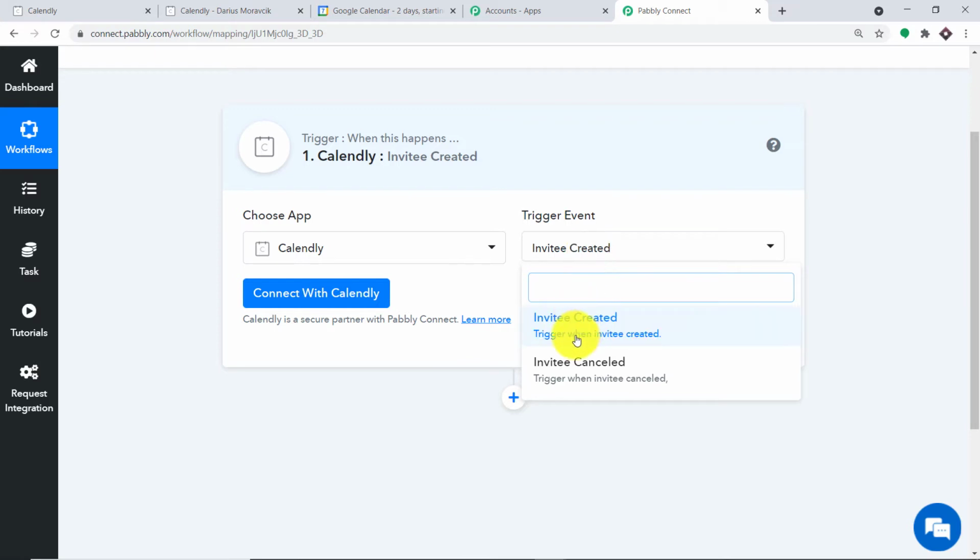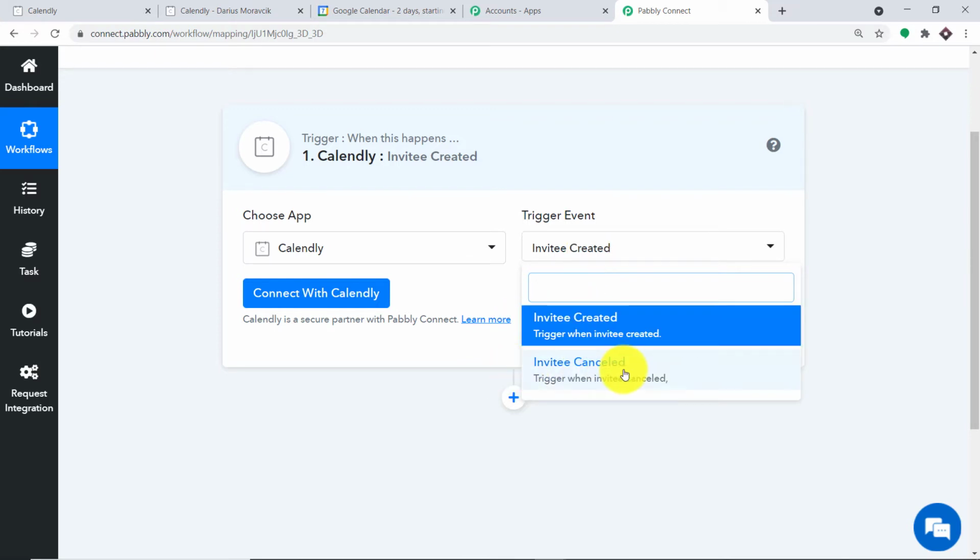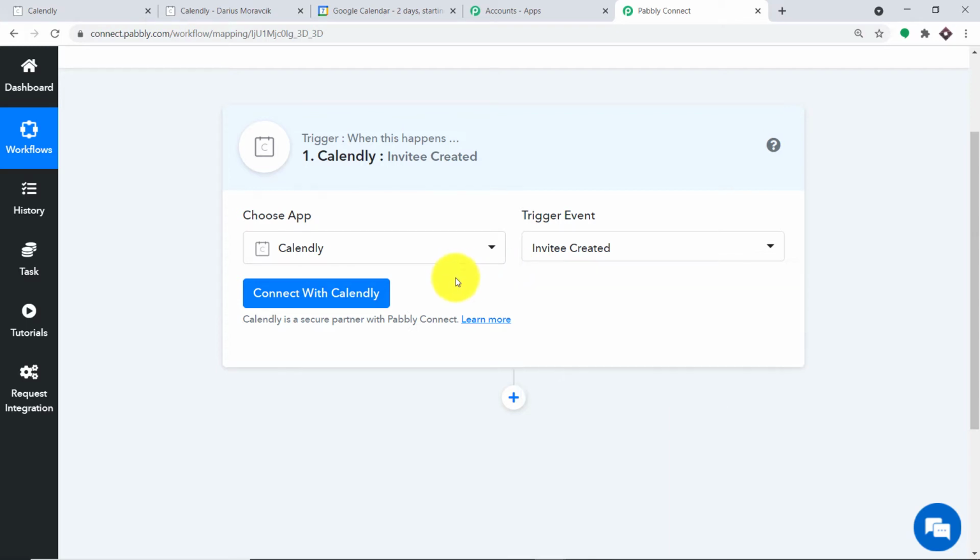Now at present we only have two trigger events, that is invitee created and invitee cancelled. In case you want more triggers of your choice, you can make a request to our team at admin@pabbly.com to custom build a trigger event for you. But at present I just want to send the data when a new invitee is created in Calendly.